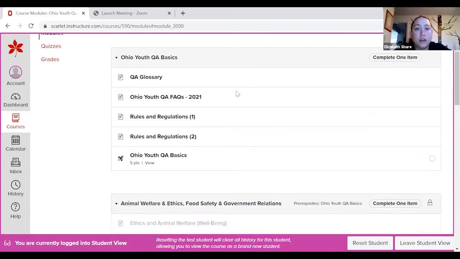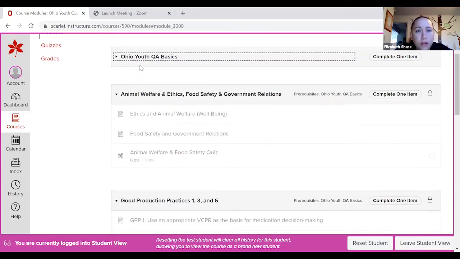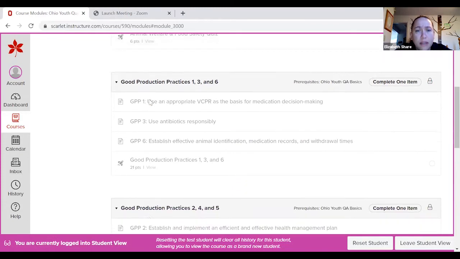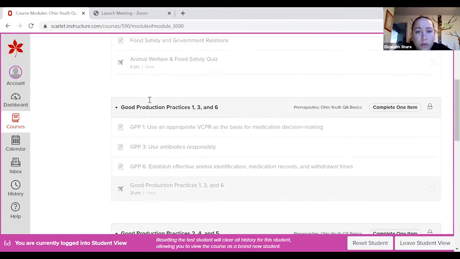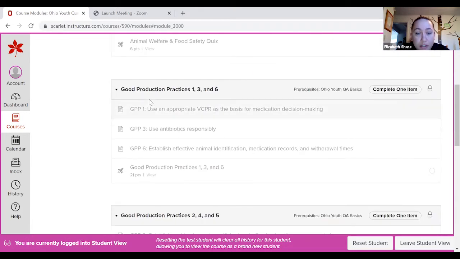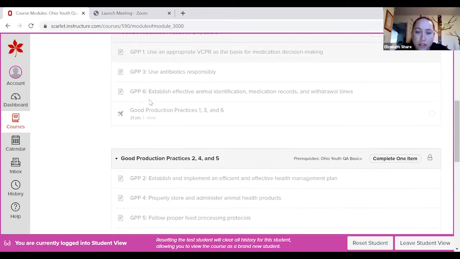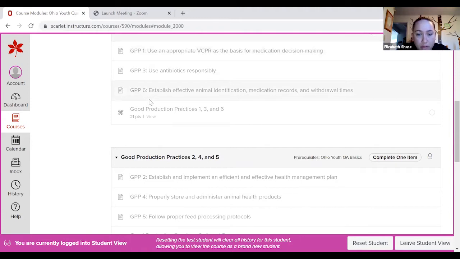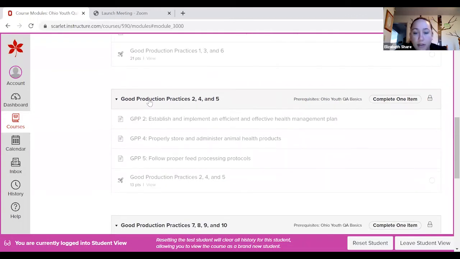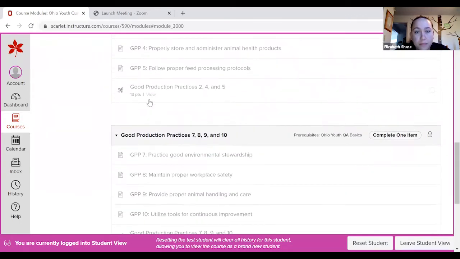Okay, so modules are grouped into several different things. We've grouped them into the good production practices that we tend to teach together by year. So for example, this year we're focusing on 2, 4, and 5. Last year we did 1, 3, and 6. Year before we did 7, 8, and 9. So that's why they're organized this way.